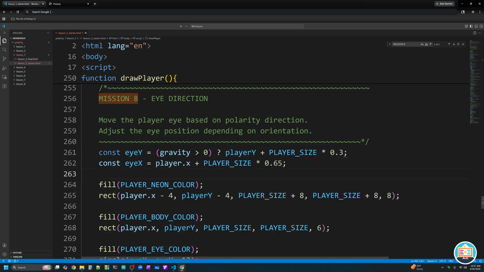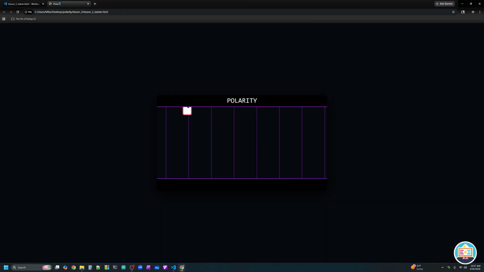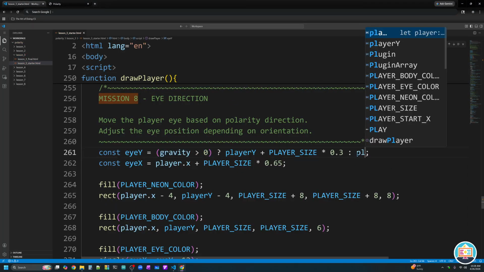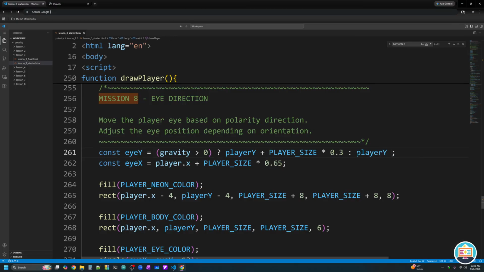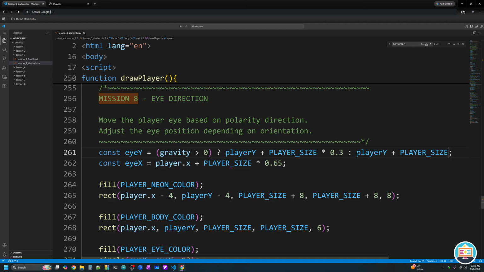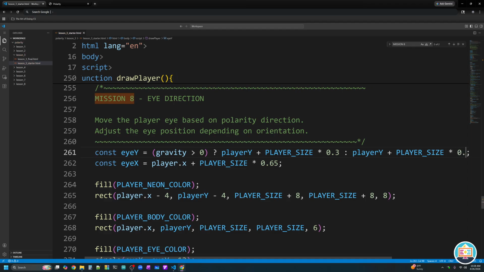Let's just see how that looks. Then we've got to put in the colon to say what we're going to do if this is not true. So if this is not true, where did we want to position it? I think we wanted to position it like 70% down. So we'll multiply player size by 0.7. We'll take player Y and add to it player size, tab to autocomplete, times 0.7.